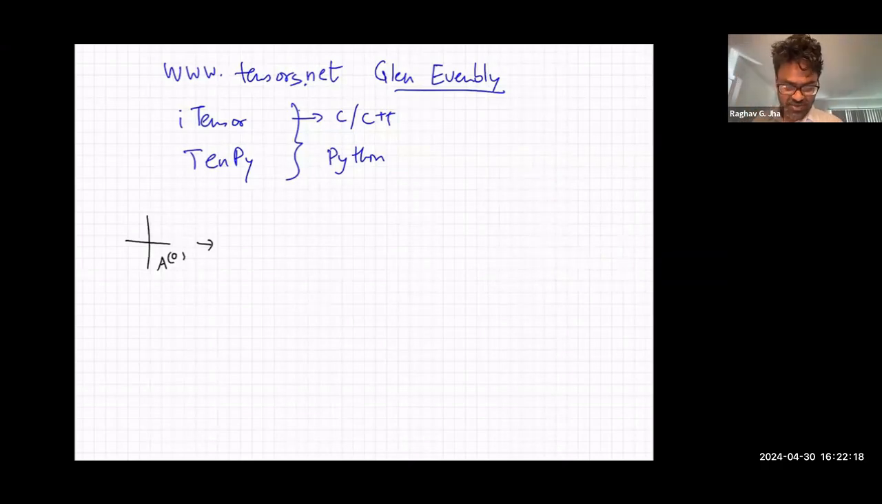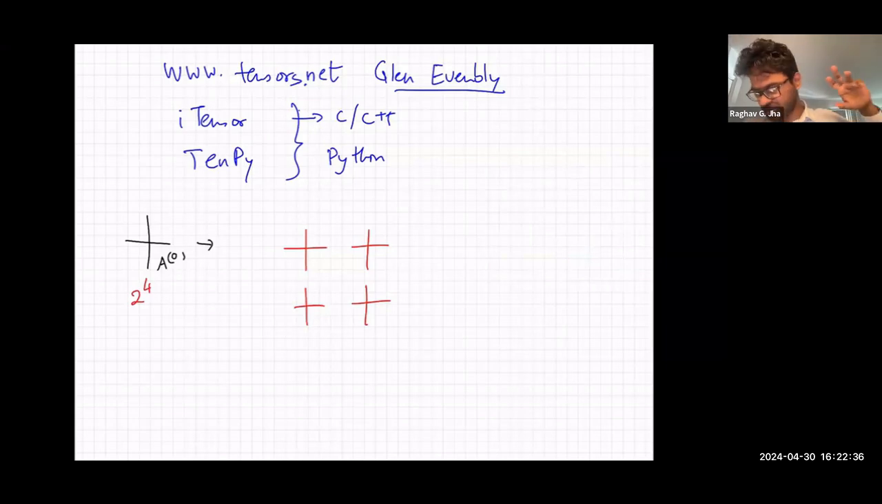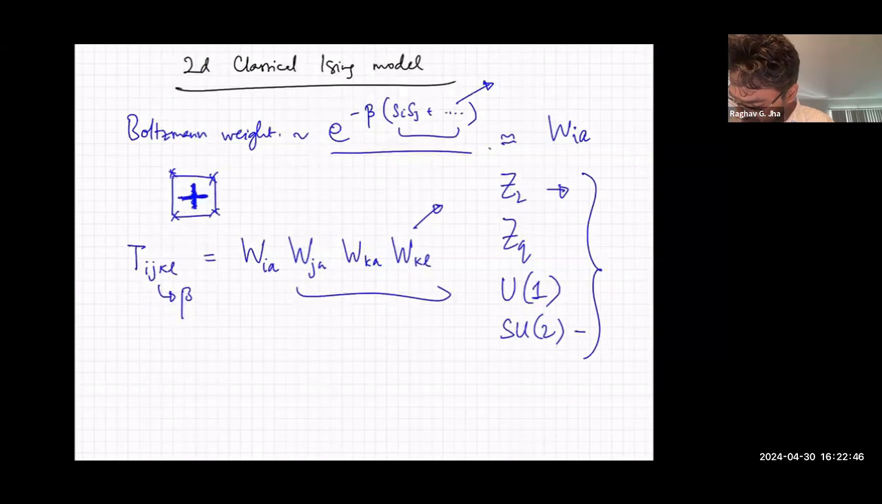So suppose we have this tensor. The first step is to combine 4 of them together. How do we combine 4 of them together? Now this has 2 to the 4 elements for the Ising model, right? Because each leg corresponds to a spin, plus 1 or minus 1. This is a classical spin. This can also be seen because each of these is a 2 by 2 matrix, the same 2 by 2 matrices, and this has 2 to the 4 elements.